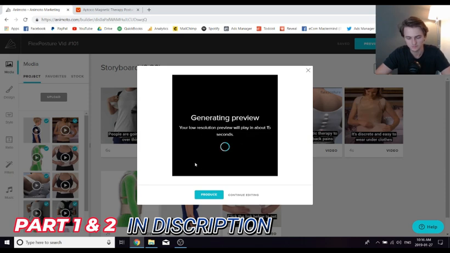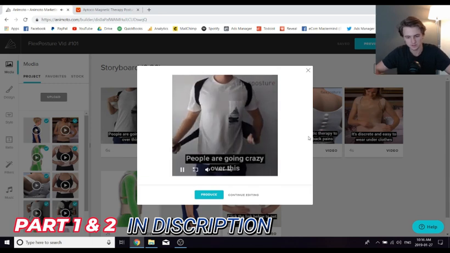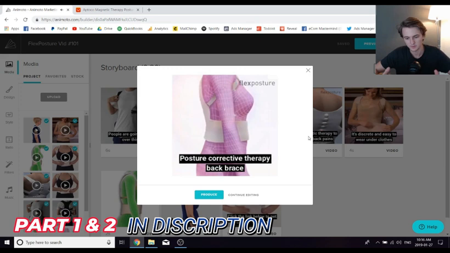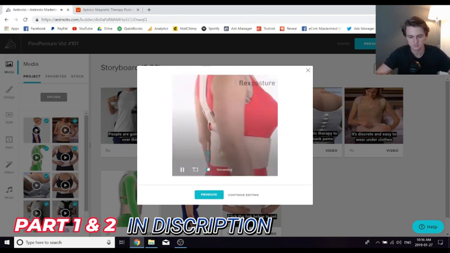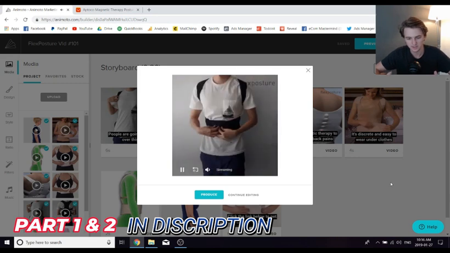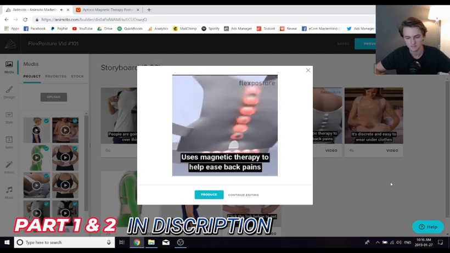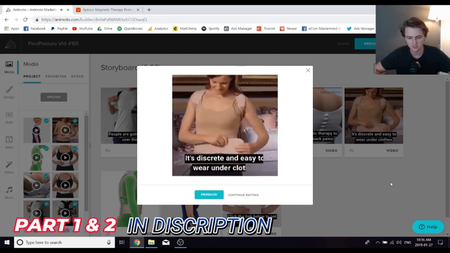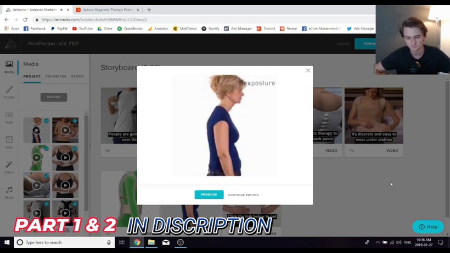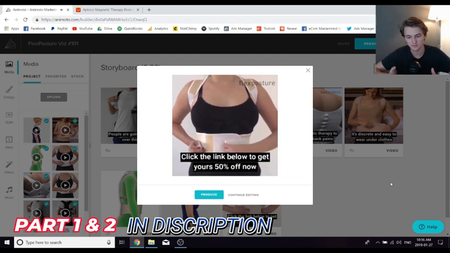Generating preview. So as you can see, people are going crazy over this. Posture corrective therapy back brace. It's designed to help pull the shoulders back and uses magnetic therapy to help ease back pains. It's discreet and easy to wear under clothes. Click the link below to get yours 50% off now.